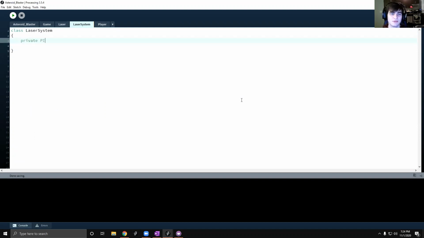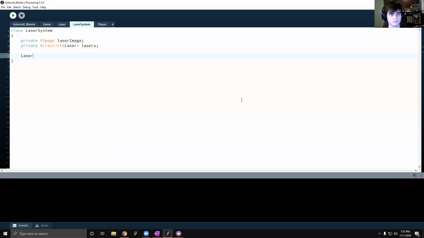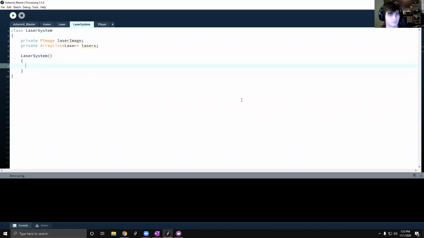So we're going to create an image. This one image will be used to draw all of the lasers. And then we also need a list of all of the lasers in the game. So we're going to have an array list of lasers. And then we're just going to initialize everything.